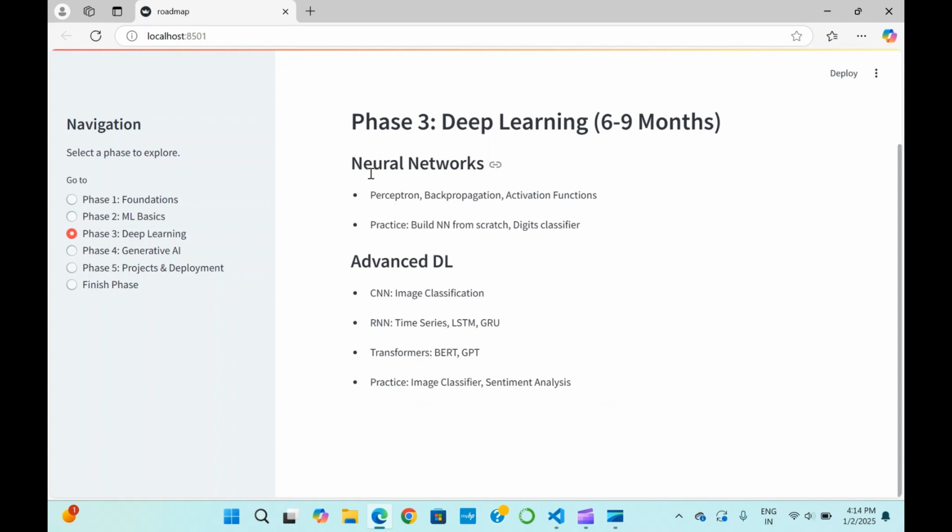You have to learn the neural networks, like what is perceptron, backpropagation, activation function. All these functions are being utilized in order to create these LLM models. So it's very necessary, because if you want to become a very good generative AI developer, you have to understand how models are working and what technologies are behind those models. So in order to know all of these technologies, you want to have the knowledge of all these things. And for practicing, you can work on building a neural network from scratch, digit classifiers.